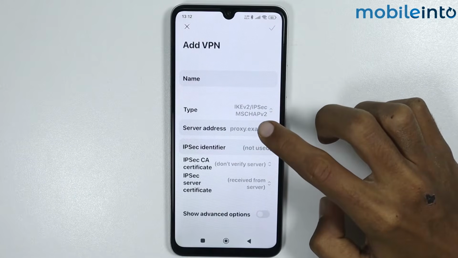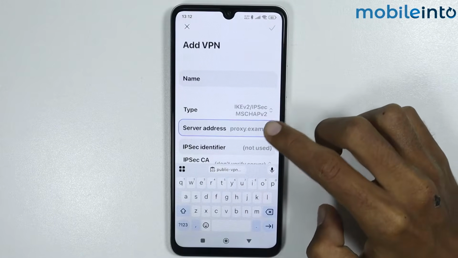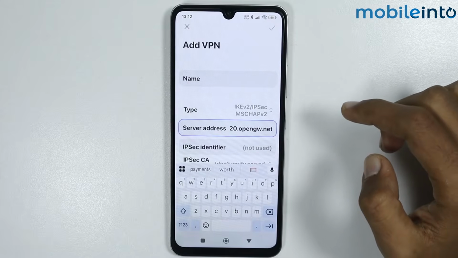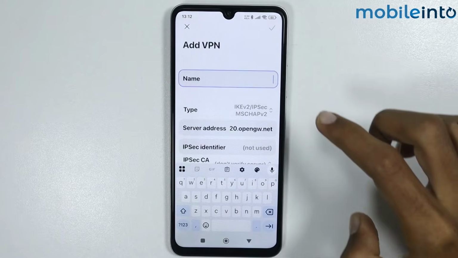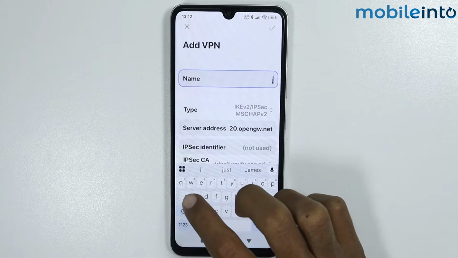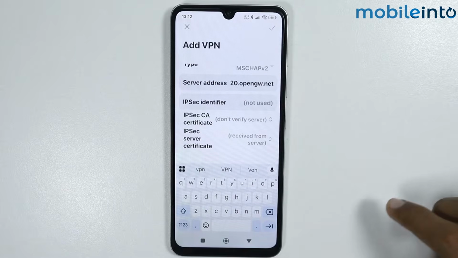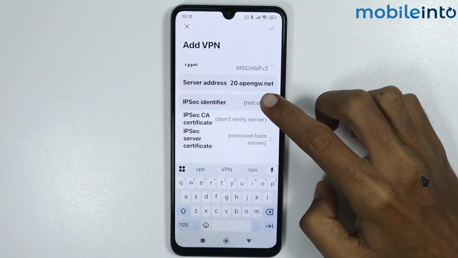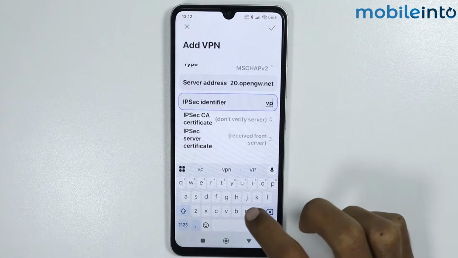Now from here, tap on server address. Now from here, just paste the server address we just copied. Now since we are using a Japan server, I will name this VPN Japan VPN. Just like that. Now from here, scroll down and tap on IPsec identifier. Now from here, just type VPN.